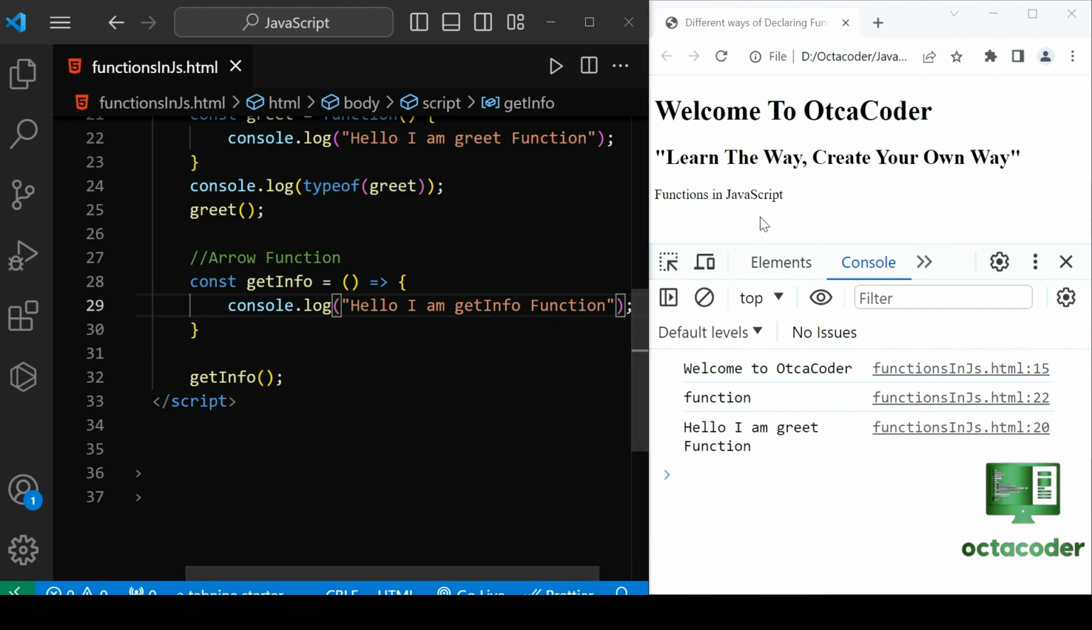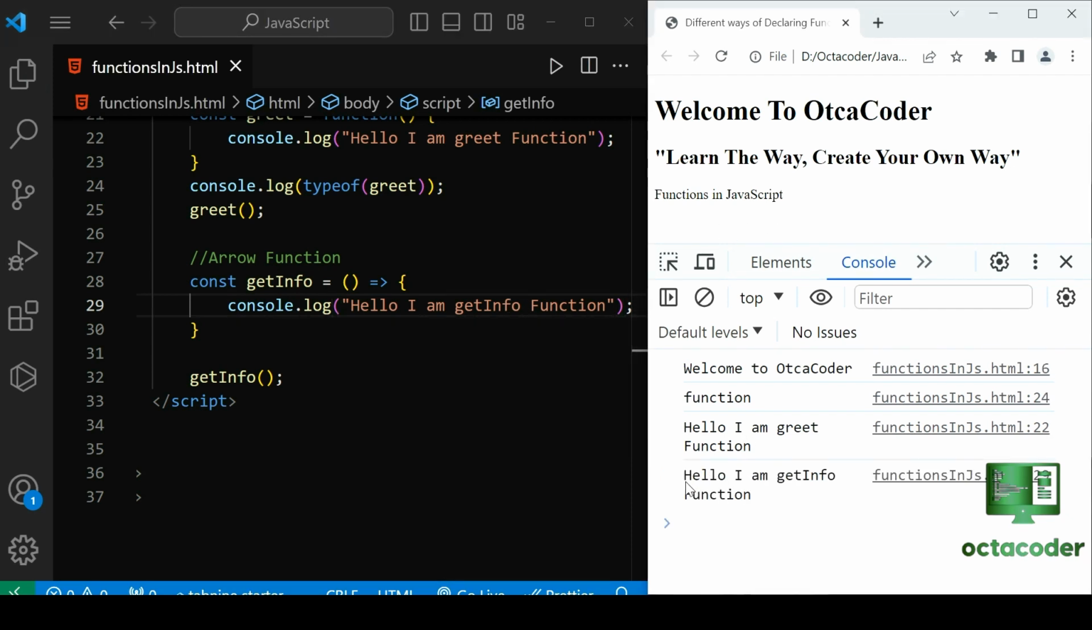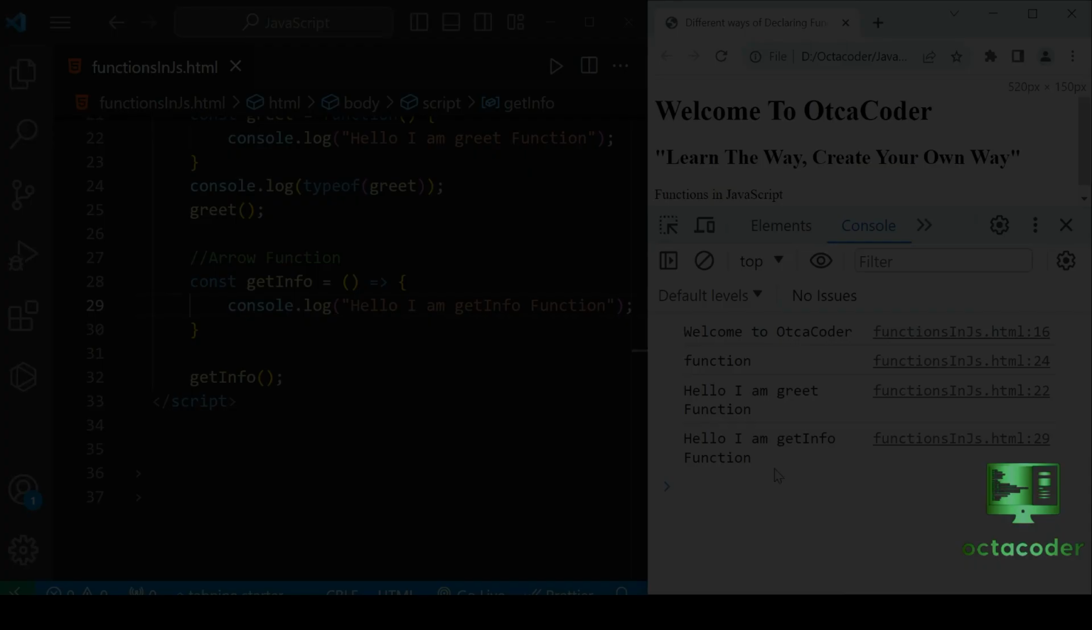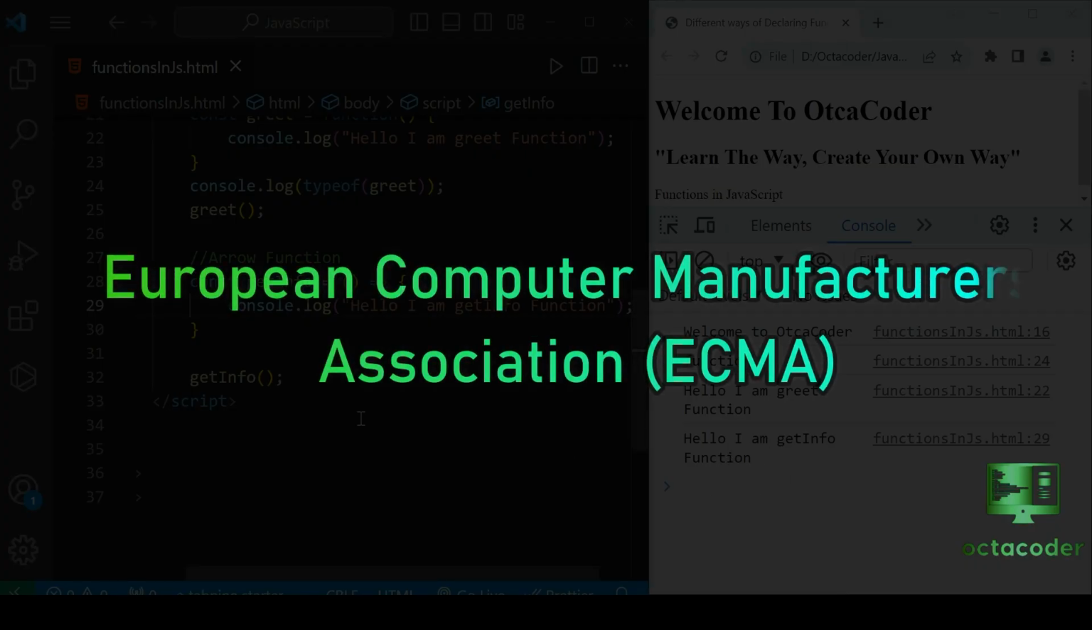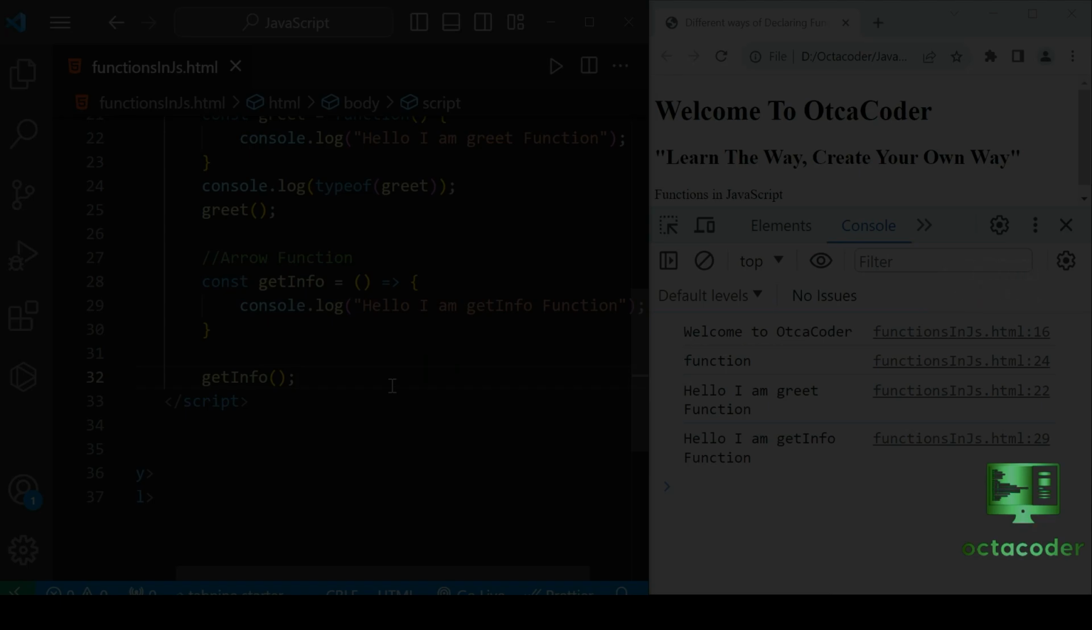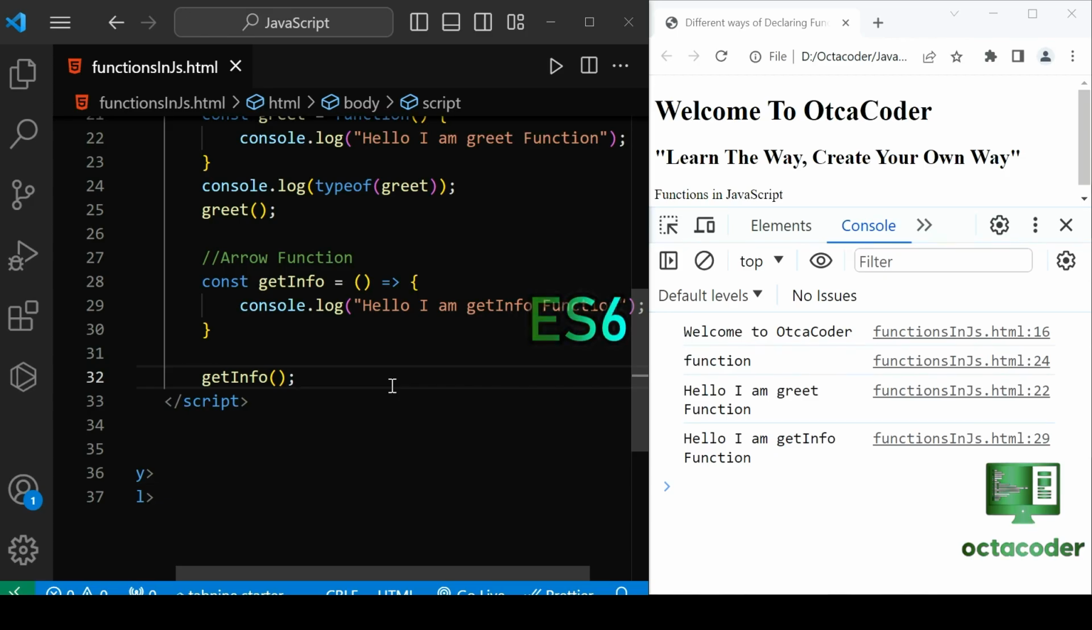Save this and reload the browser. We get the output. It is a new ECMA 6 way to declare a function. ECMA means European Computer Manufacturers Association. We also call it ES6, ECMAScript. You must have always seen ES5, ES6 or ES8. These are the versions of ECMAScript. These arrow functions are a concise way to declare functions and are commonly used for shorter functions. So that's how to declare an arrow function.